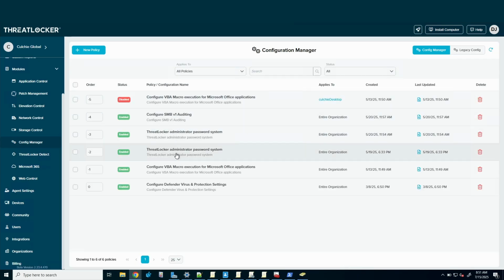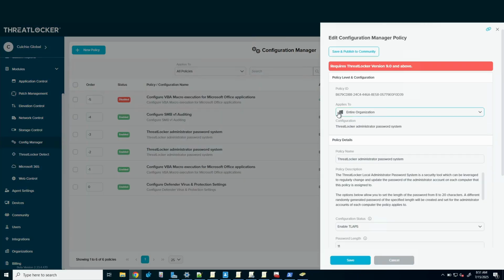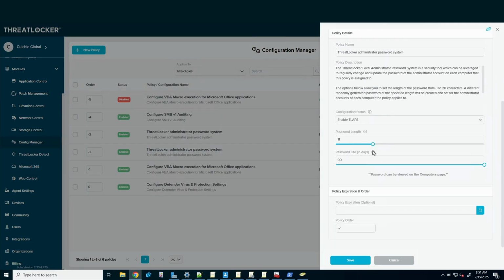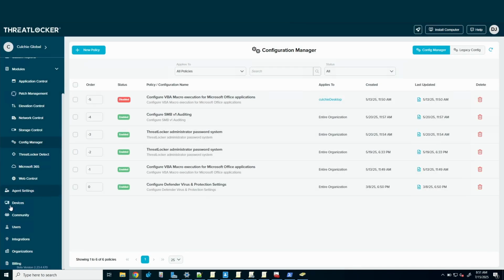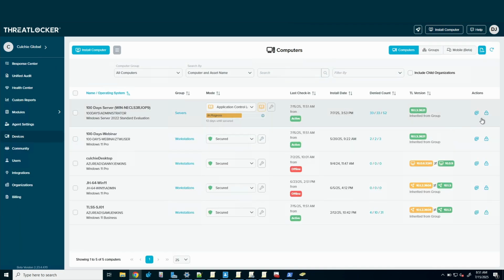ThreatLocker administrator password system, aka T-Labs. This basically says, how long do you want the password? How long in days do you want it to be rotated? And pretty much it does that. And then once it's done, if it's reset a password, you will have a cool little icon here that will show you the last known password for that device.